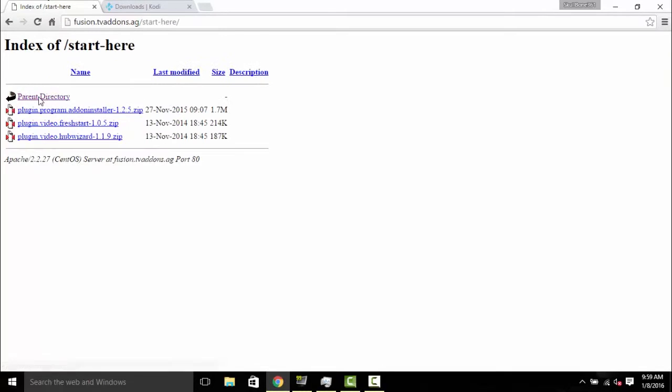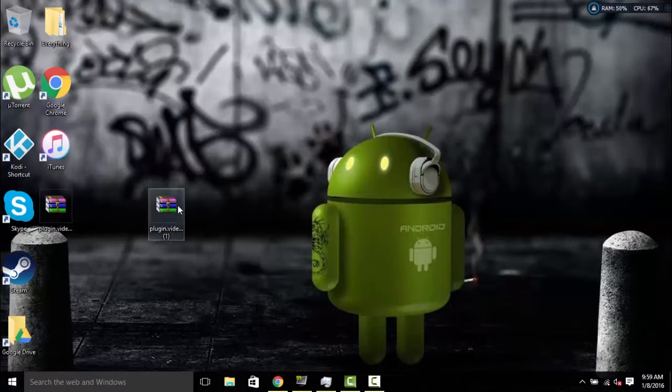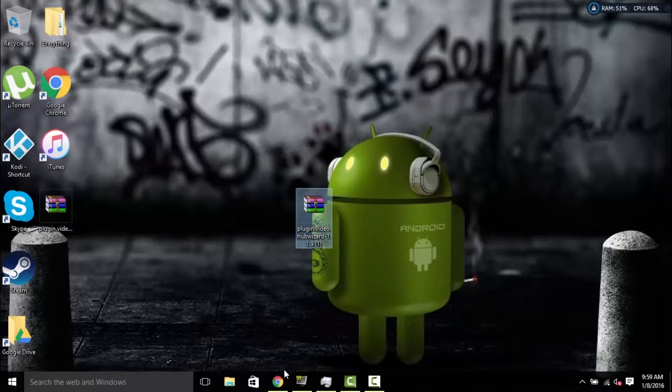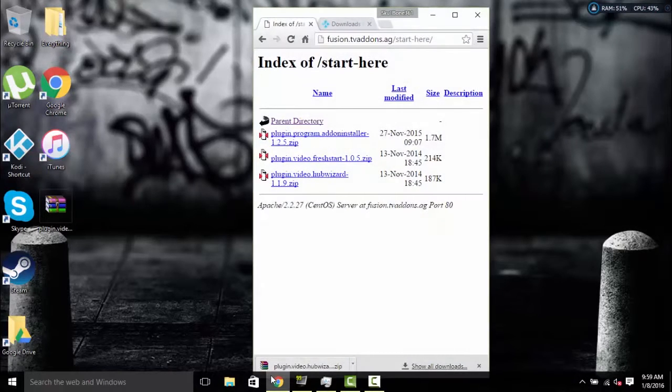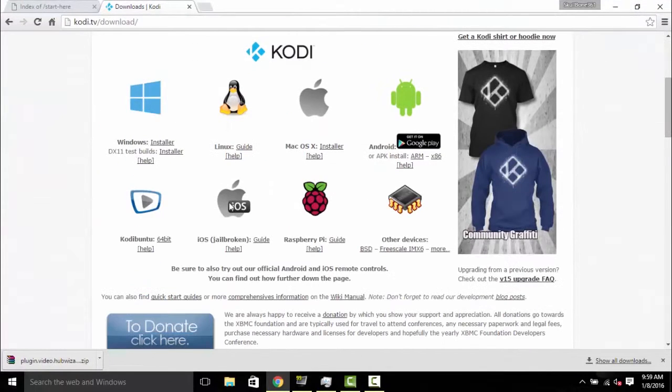You're going to want to go to Start here, and then go to Hub Wizard. And then save it to your desktop, because you're going to need it later. And then, assuming you don't have Kodi, go ahead and go to the other link I just showed you, and then go to your operating system and install it. I'm not going to do that right now because I already have it. But once you've done that, just keep following the video.